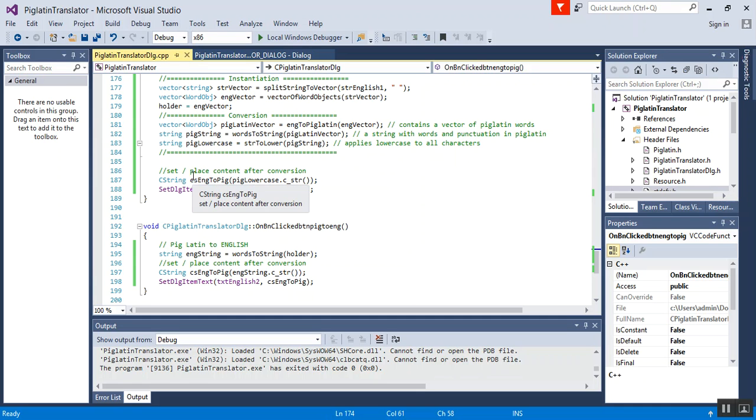And then the next thing we do is take the pig to lowercase, which will use the string to lowercase function we created and convert all of the characters to lowercase. Then after we've converted, we declare a new C string, and we're calling it CS English to pig, and we go, okay, what are we going to do? We want to put in this C string the pig lowercase, and then we're going to, again, cast it to the C string method.